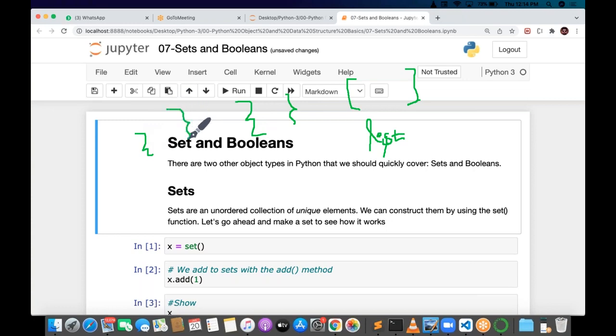And the dictionary has key-value pairs, key colon value pairs. This is what is called a dict. Set is the same as a list. But what is the major difference between the set and list? We don't know, right?